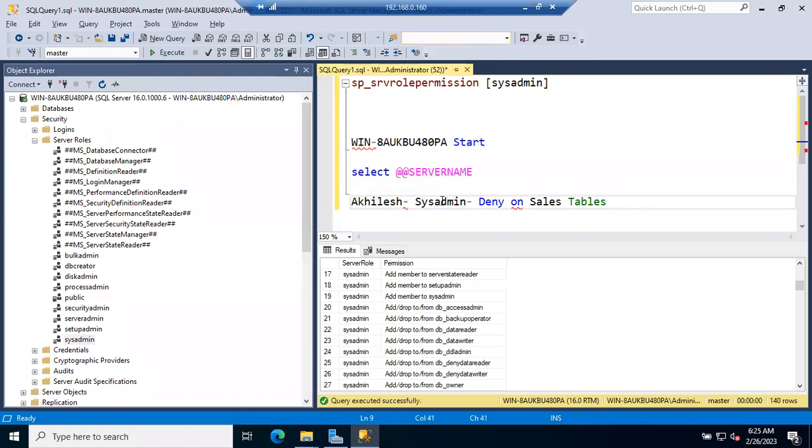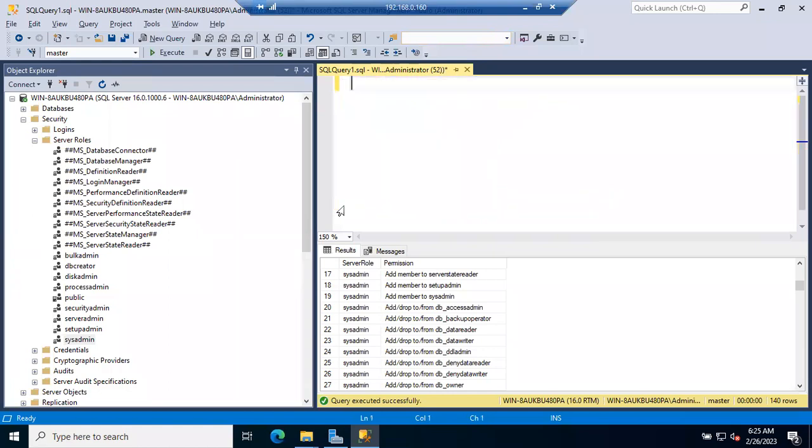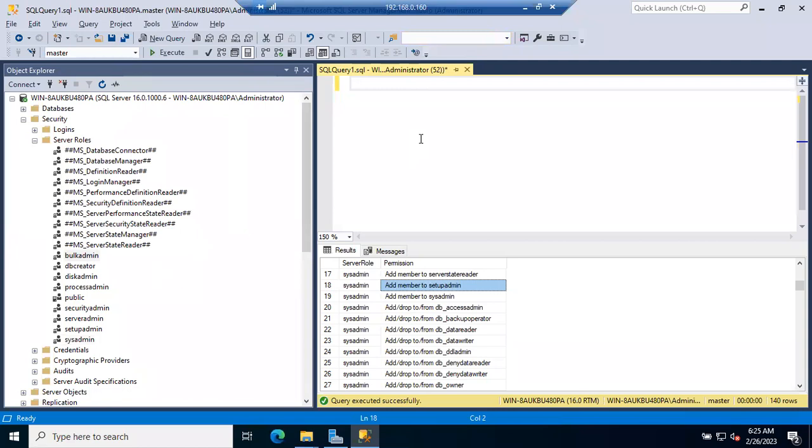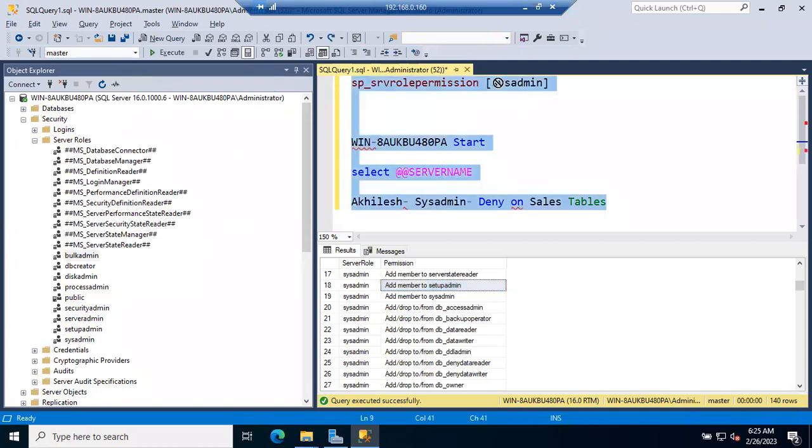Okay, chalo. So these are the server levels, guys. These are all about your server levels. Now this is the question. We don't use it. These are fixed server roles, guys. Whatever permissions are there, I cannot add one permission or delete any permission from this.